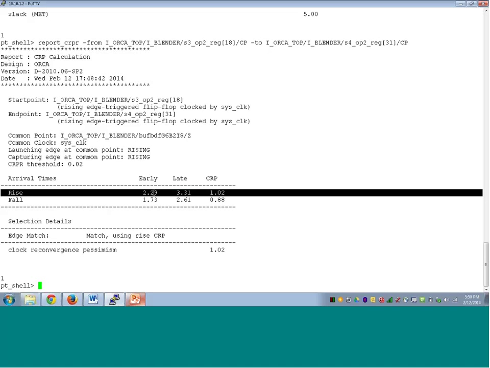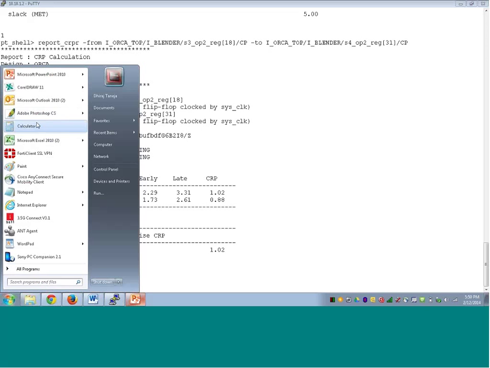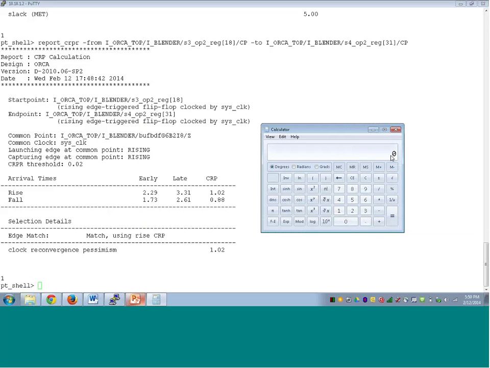So early is 2.29, late is 3.31. The actual delay is between these two values. So the actual delay is most probably... what I'll do, I'll divide 2.29 by 0.9. So actual delay is about 2.54, and 2.54 times 0.9 is the early delay, which is 2.29, and actual delay times 1.1 is, it is strange, 3.31.